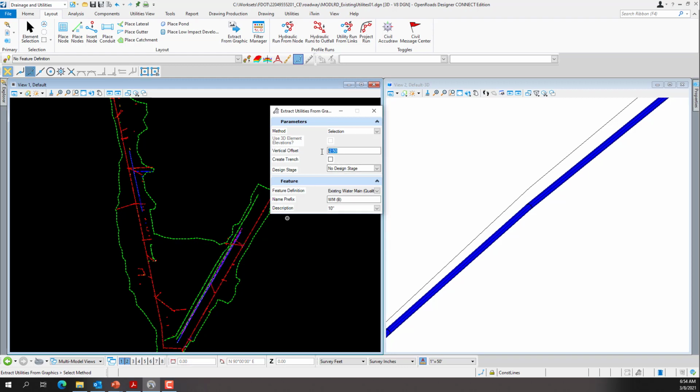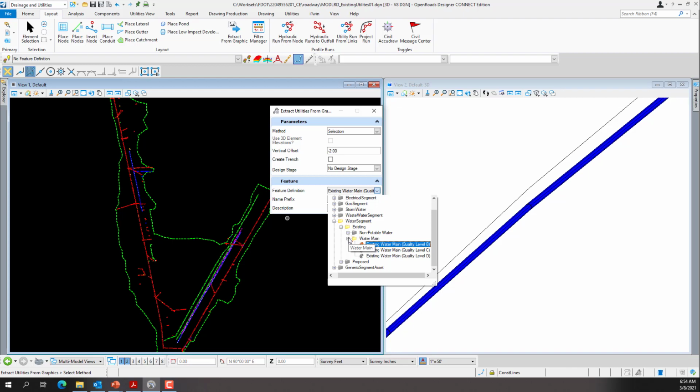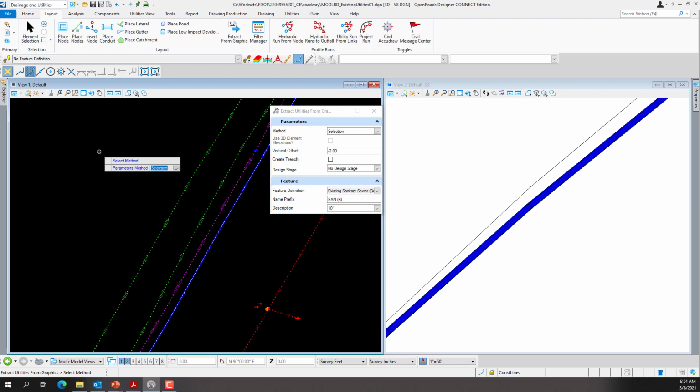So let me switch to the sanitary sewer. We'll say that's at minus 2 feet below the existing ground. So from the main water, we'll go up to the wastewater segment, existing. This will be sanitary sewer, type B. Again, I'll left click data point to set the method. And now I'm able to locate elements.